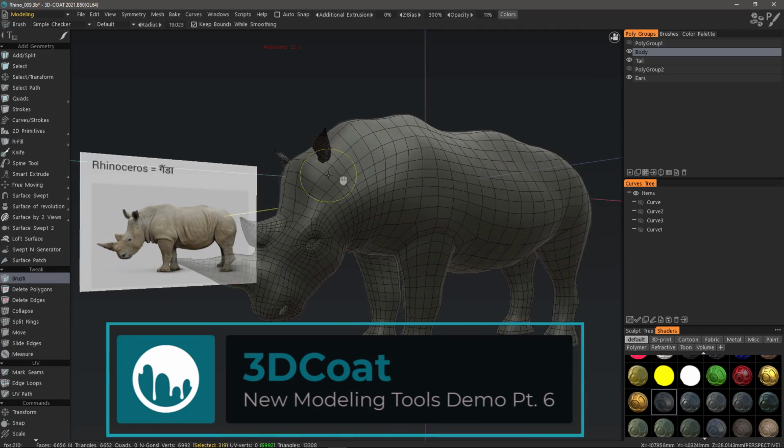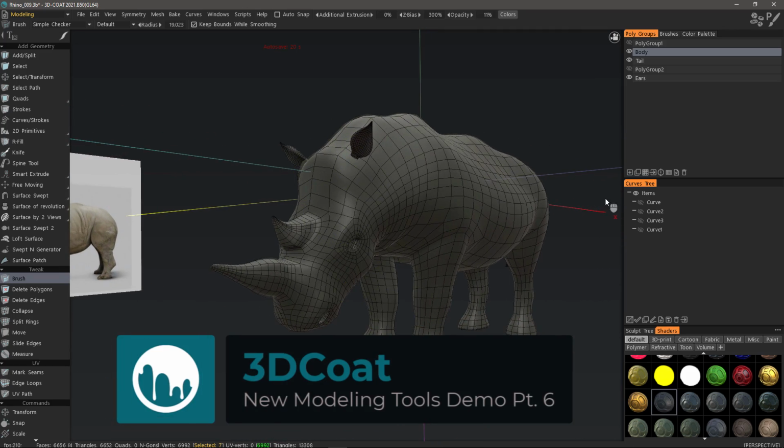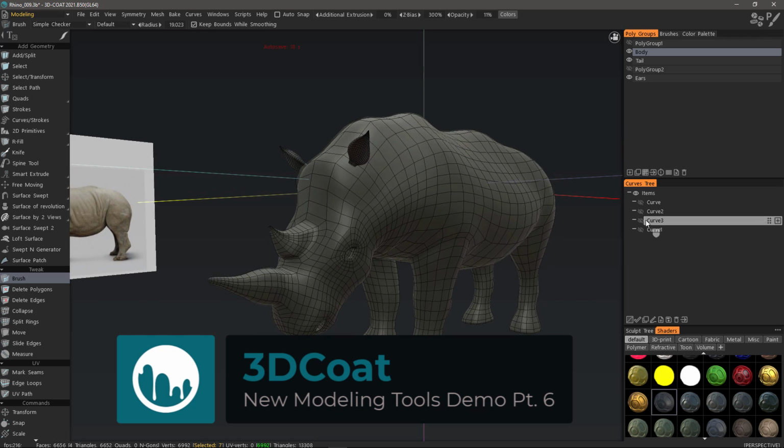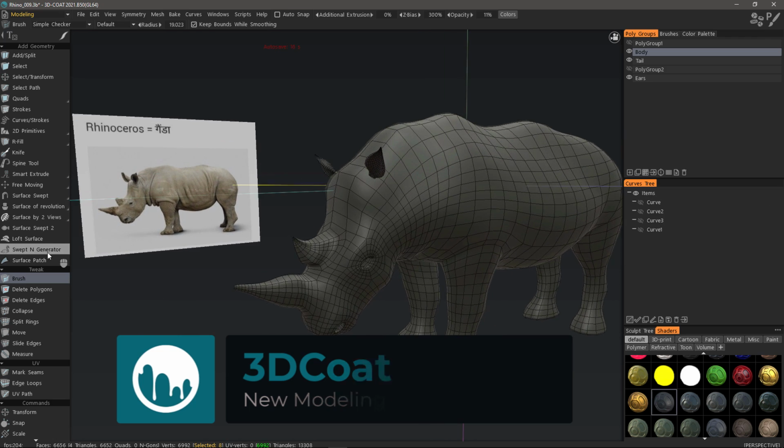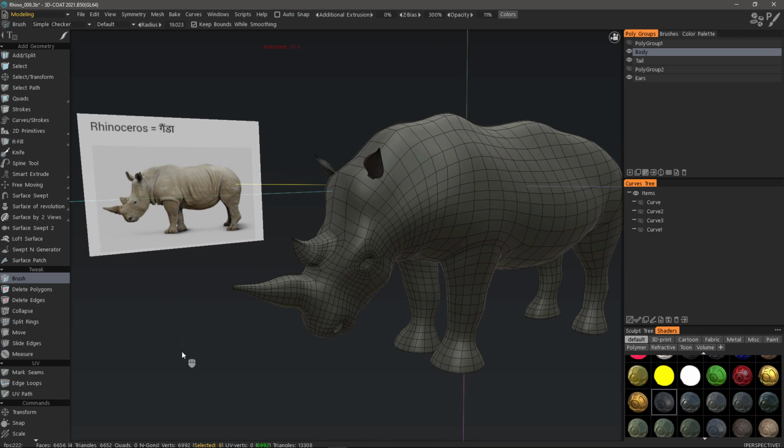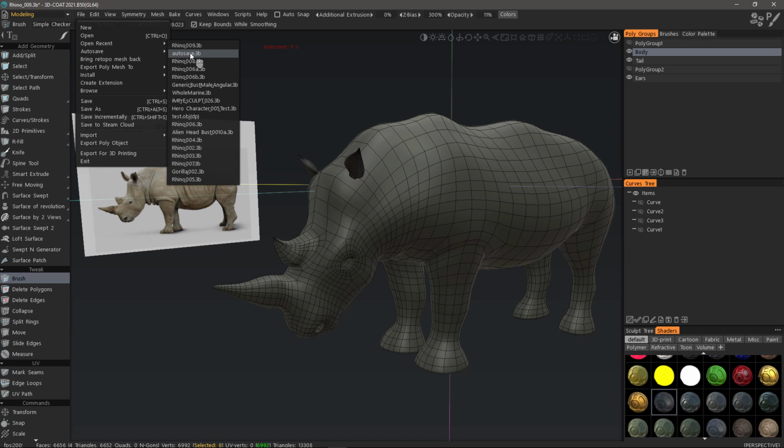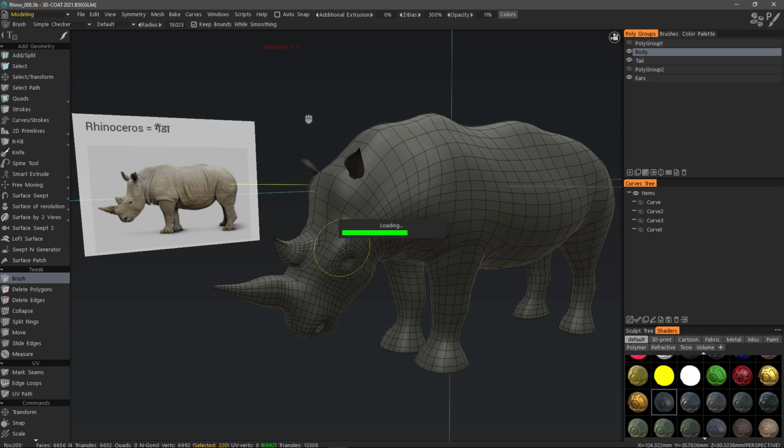In this video, we're going to finish by working on the ears. I created some curves to use with the swept in generator, which will generate a mesh for us. So to get started, let's roll back to an earlier version of the scene.